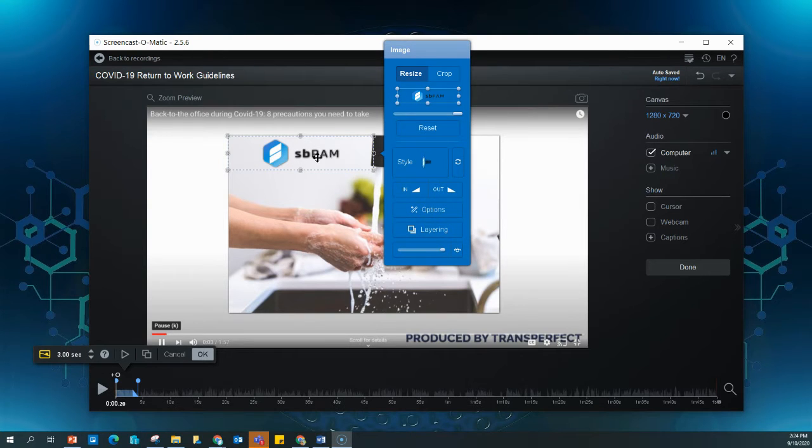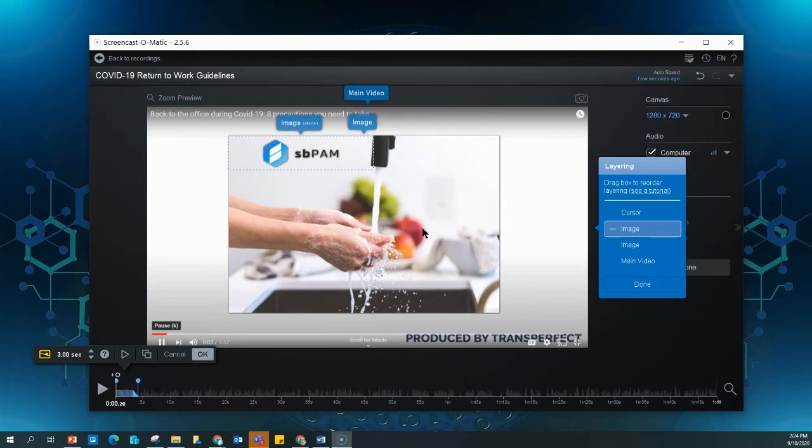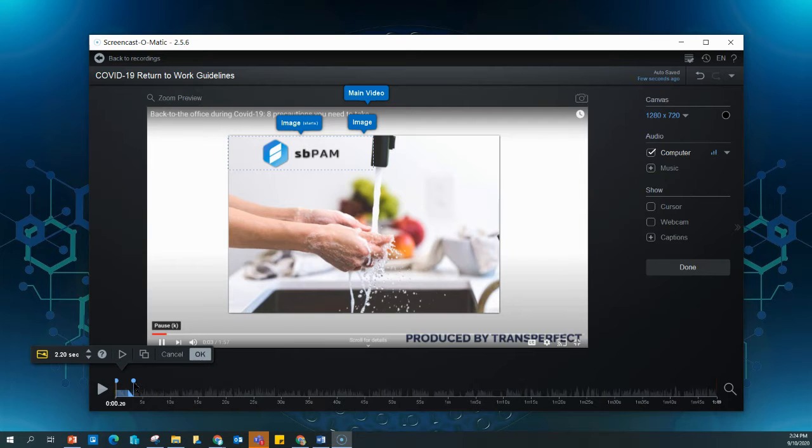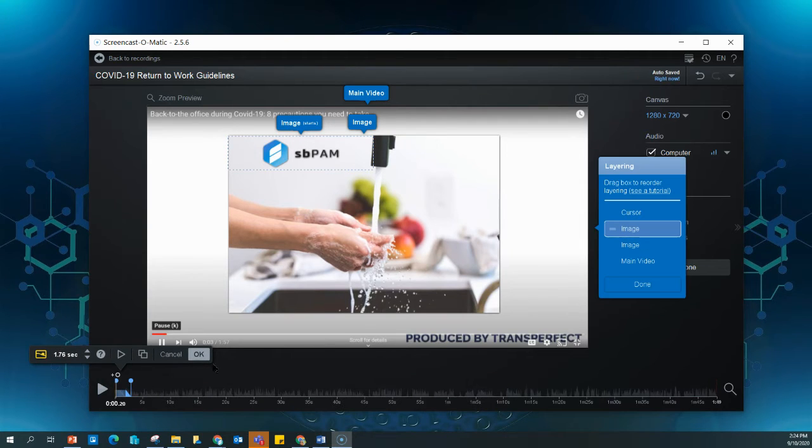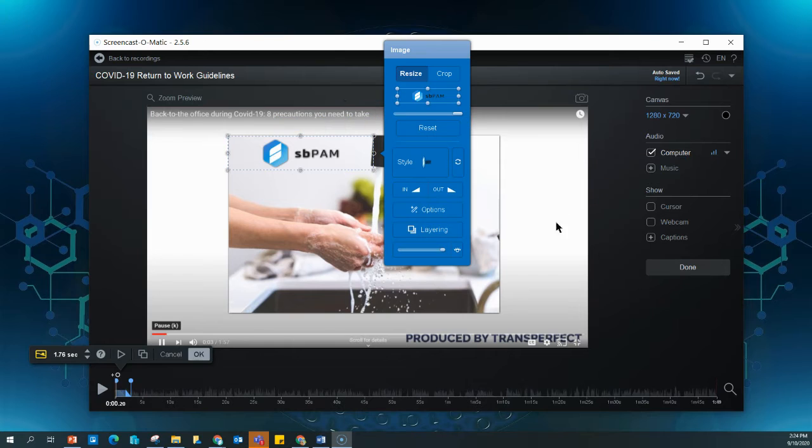So now that is a new layer, and that new layer comes in over the top of, and I can see in my layering here that I've got my cursor on the very top if I'm showing it, which I'm not. I've got the image, I've got another image, and then I have the main video, and those are all layered. And I can see here my SBPM logo is coming all the way out to the 5-second mark. My other image is stopping at about 1 second, so I can drag this back a little bit to have it kind of fade out. So I'll hit done there.